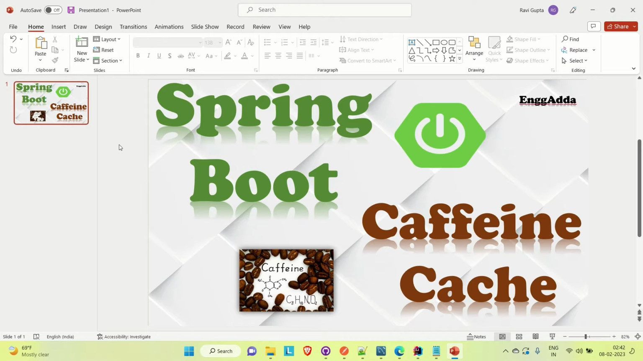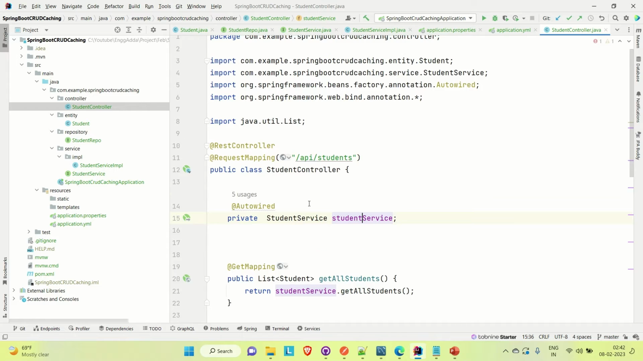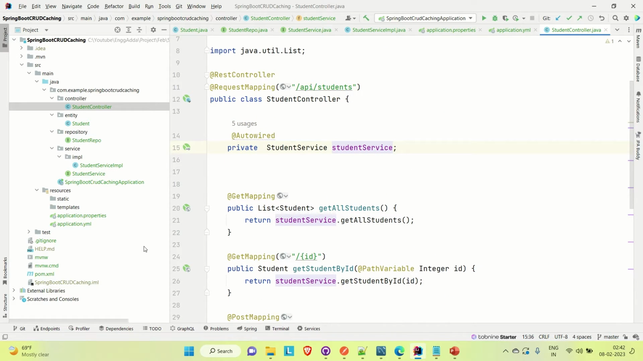So what I did, I have created a Spring Boot CRUD application, and there I will try to implement the caching. So let me go to IntelliJ. Here you can see I have created one Spring Boot CRUD application and created all these layers, like the entity, repository, service, and controller. In the controller, I have created a couple of APIs. Okay. So let me try to run this application.